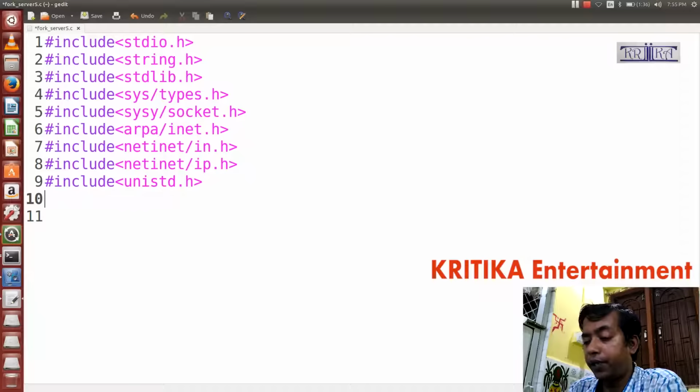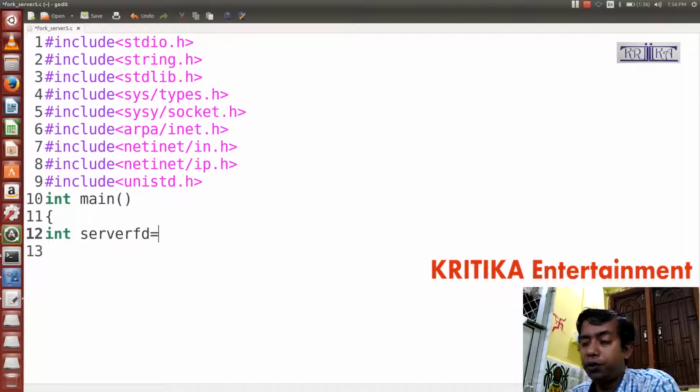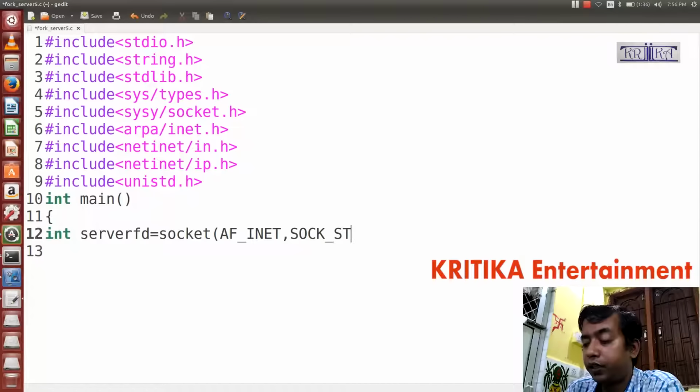Then I will start the program. int main, let's see how fast I am writing the code. int server_fd. You remember whenever you write the fork function, it will be used only on the server. No need to write it on the client side, because the client will be standalone, a simple program. So here AF_INET, then SOCK_STREAM, then IPPROTO_TCP.